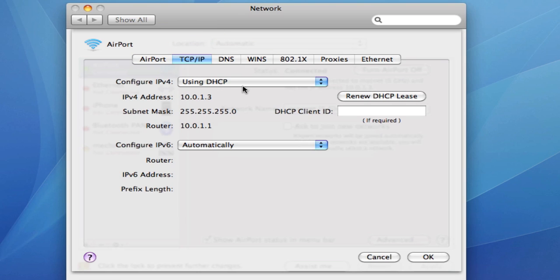TCP/IP is just like a Windows machine. You can do manually or DHCP, and DHCP stands for Dynamic Host Configuration Protocol. And that is where you would get your IP address automatically from a router or a server or whatever is set up in that location. Right now, this is our IP address, and this is the IP address of the router.